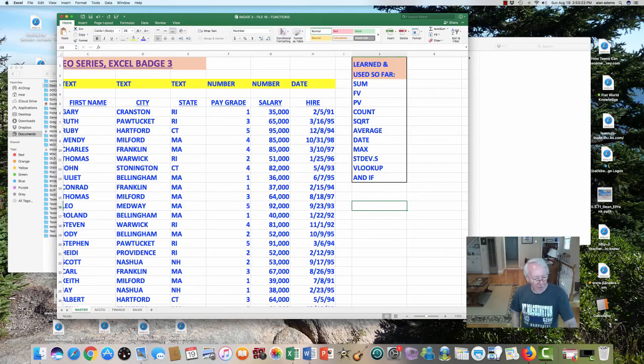Hi everybody. That was a quick review that I just provided about functions, formula, syntax, and how the formula builder works. And now what we're going to do is get into some of the potentially handy time-saving and math error-saving functions as well, as we start wrapping up our work on badge number 3.